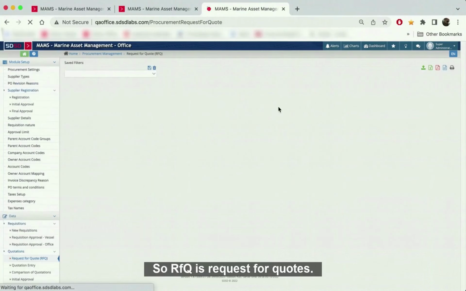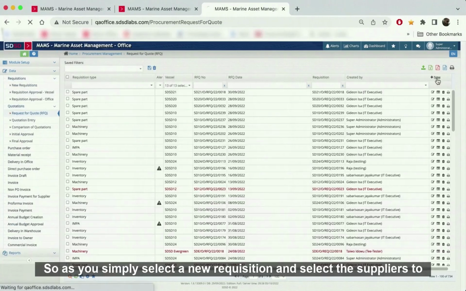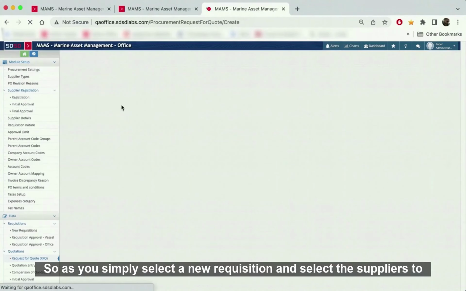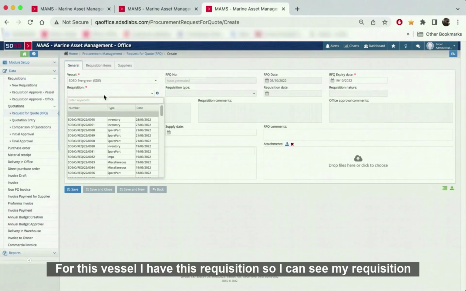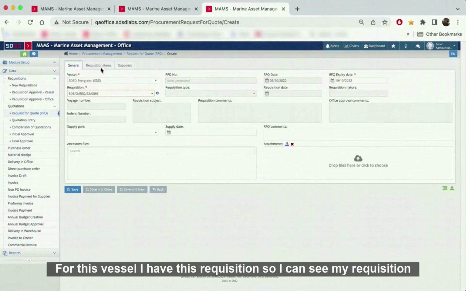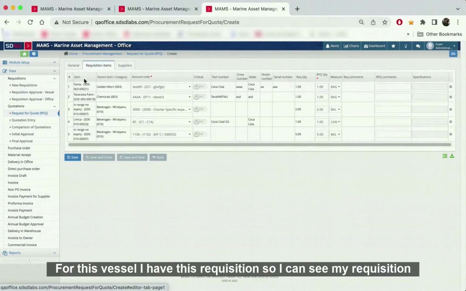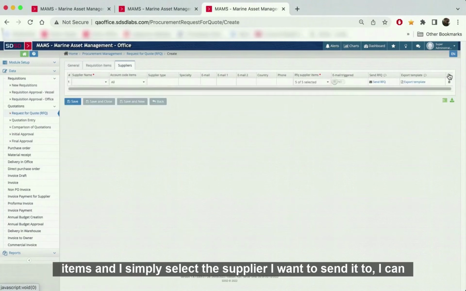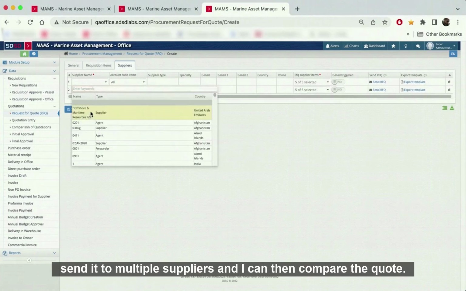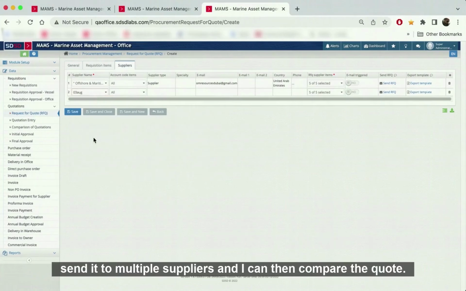RFQ is request for quote. So you simply select a new requisition and select the suppliers to which you want to send it. So for this vessel, I have this requisition. I can see my requisition items, and I simply select the supplier I want to send it to. I can send it to multiple suppliers, and I can then compare the quotes.